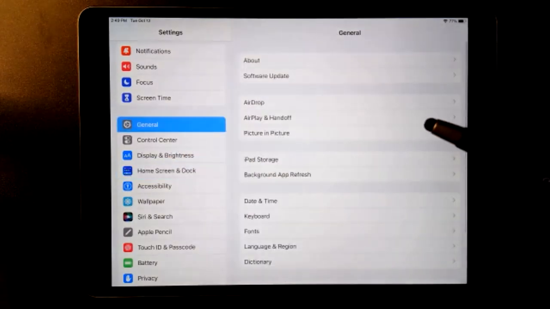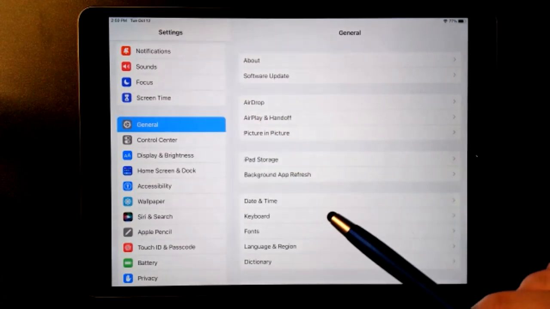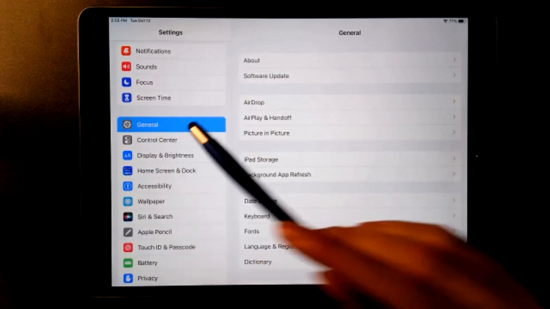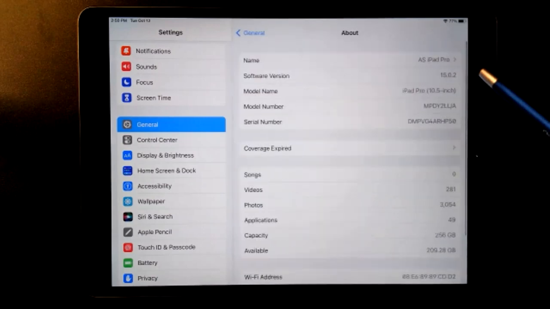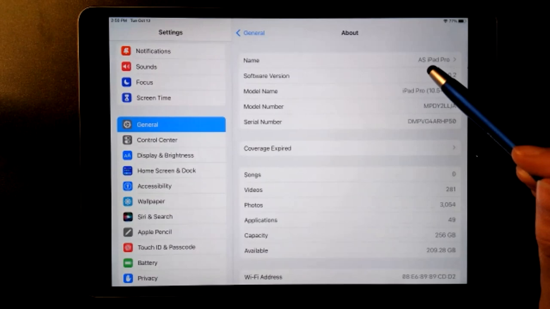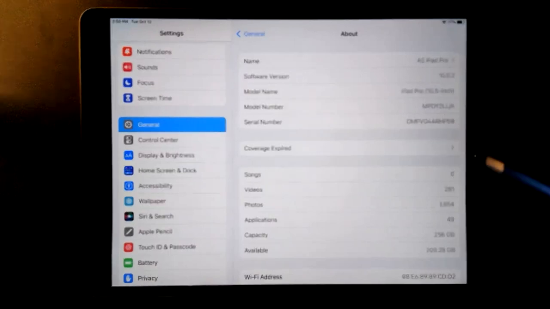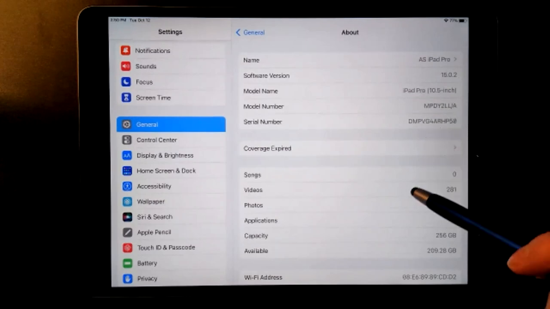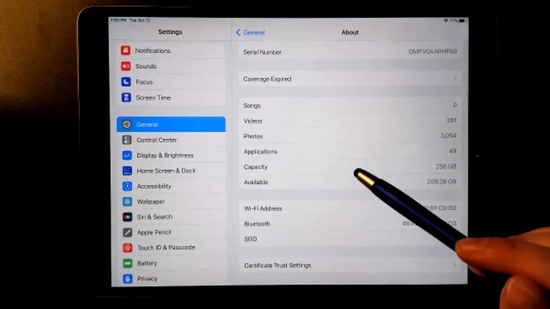And of course, if you get into your general, let's cover that question that we had earlier about how to find out what kind of device you have. If you go to your settings and you click on general, and then you're going to click about. So that's going to tell me what I have. Okay, it looks like we have an iPad Pro that we're working with. Our software right now is iOS 15.0.2. And then of course we can see all of our model numbers.